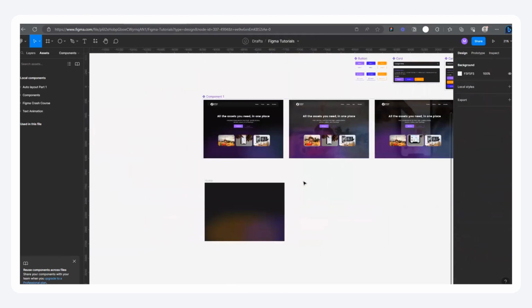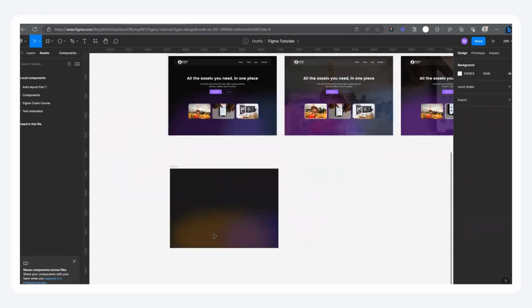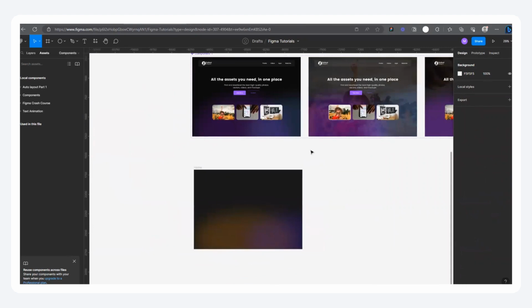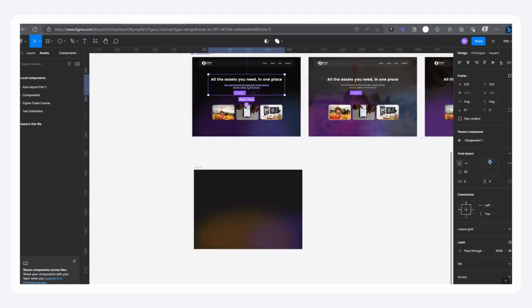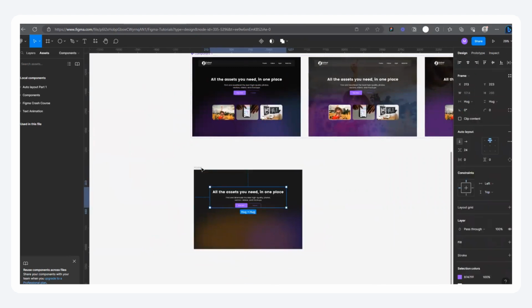So I'm just going to have this. We have this mesh stuff going on here. And let's just copy this, guys. You guys can create text and buttons, right?